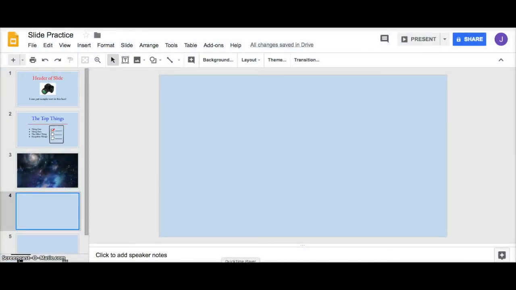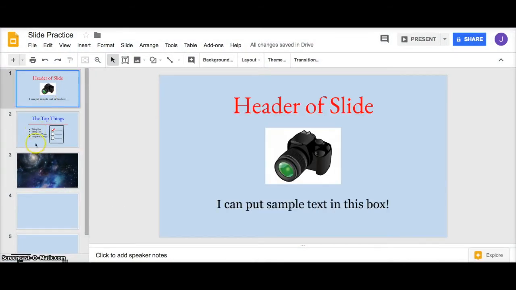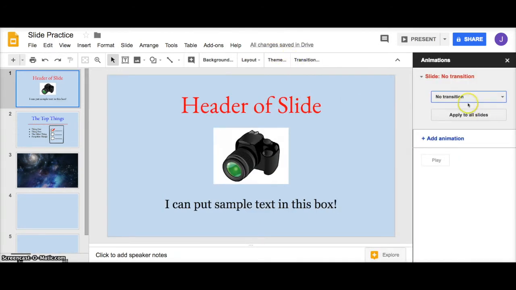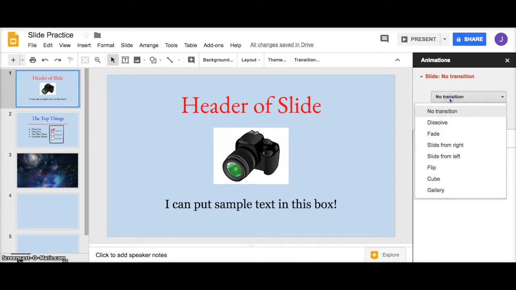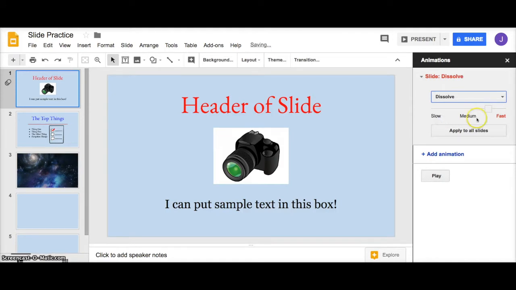And I want to put a transition in between all these slides. So what I'm going to do is click transition right here. And right now there's no transition. Let's make it very, very simple. We can do a dissolve. We can have it go left to right. But right now we're just going to do a dissolve. It's a very simple, nice look. I give it a click and we'll keep it about this.